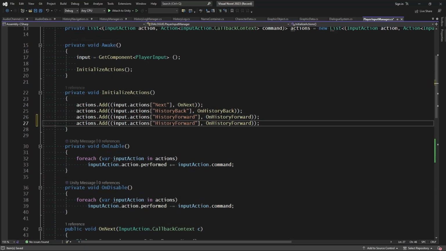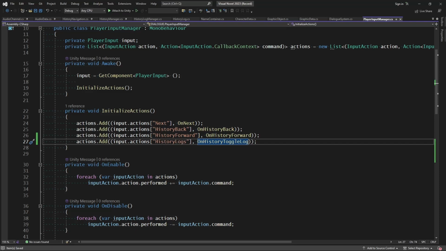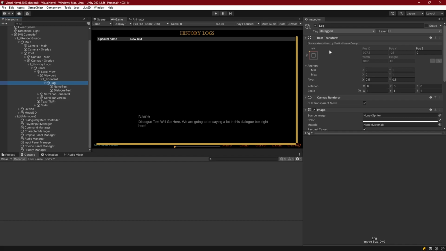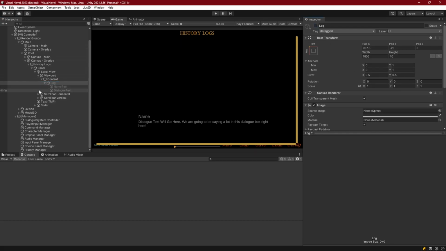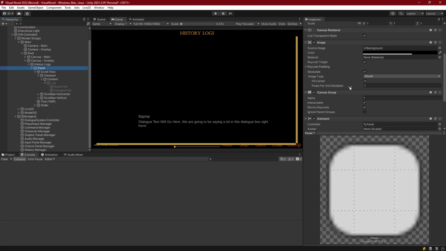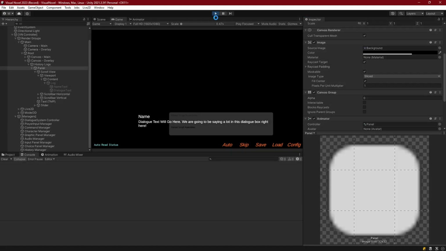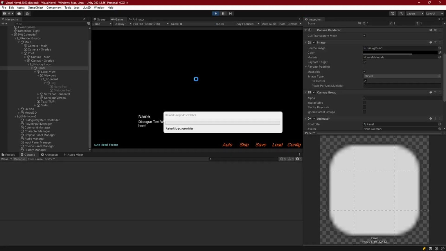Now let's link the action. So history logs, and we'll do onHistoryToggleLog. That way it's linked to our input now. So let's come into Unity, make sure that our default log is disabled because we don't want that visible. And I'm going to go ahead and make sure that my history logs is just invisible off the bat, turn off interactable and blocks raycast so I can see the screen. And let's go ahead and just save Unity and start playing and test out what we've built so far.